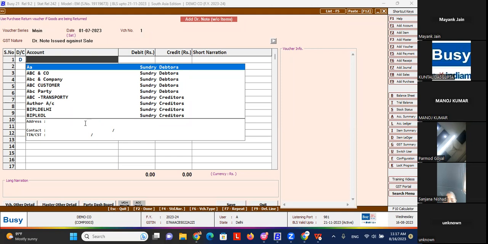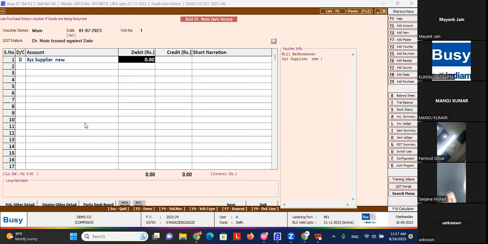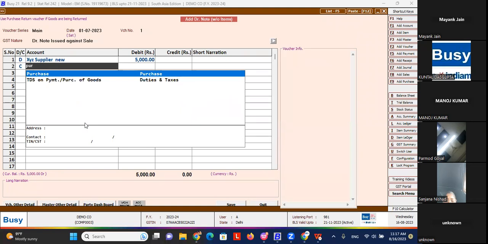And then you put on the debit side the supplier name XYZ, to whom you are returning the product, for 5,000 amount of product. And you have to credit the purchase ledger, because normally when you do the purchase entry, your purchase expenses ledger reflects on the debit side. If you are returning the product to your supplier, the supplier is the receiver, so the supplier is on the debit side, and purchase expenses will get reduced because when you return the product, the supplier will return you the amount, which means your expenses are getting reduced.